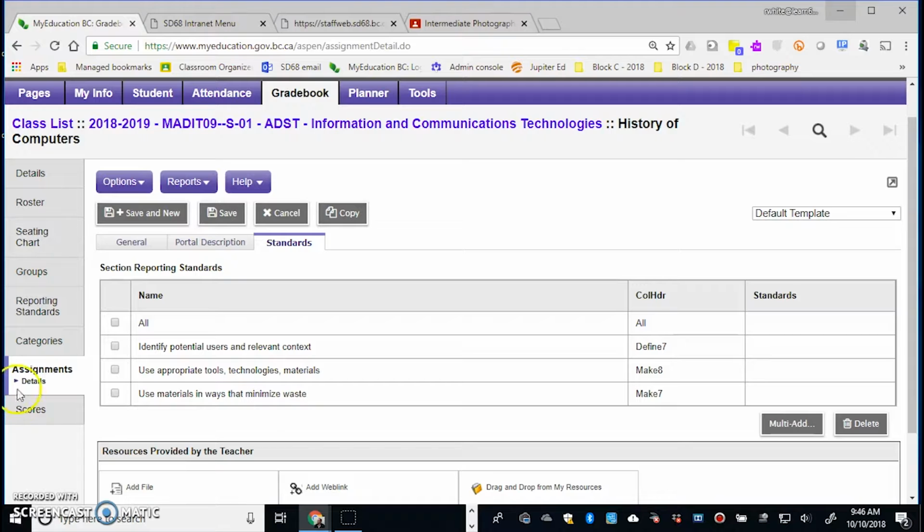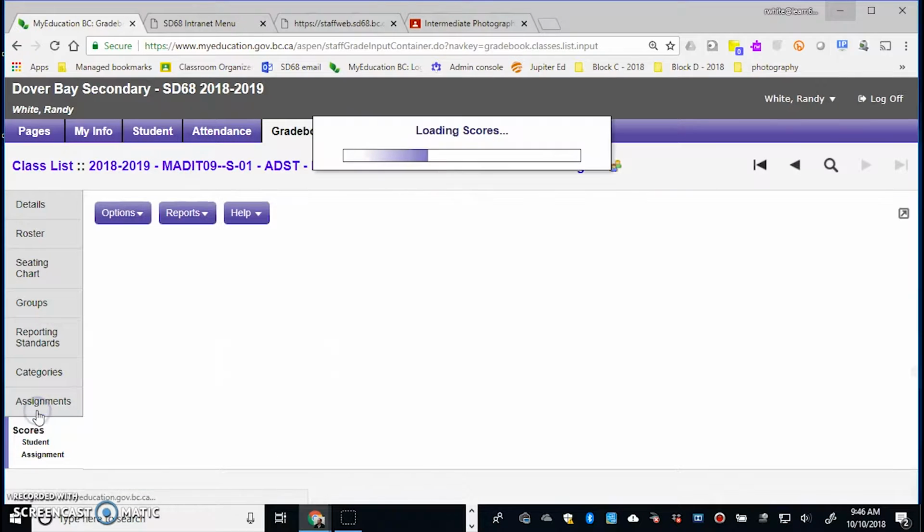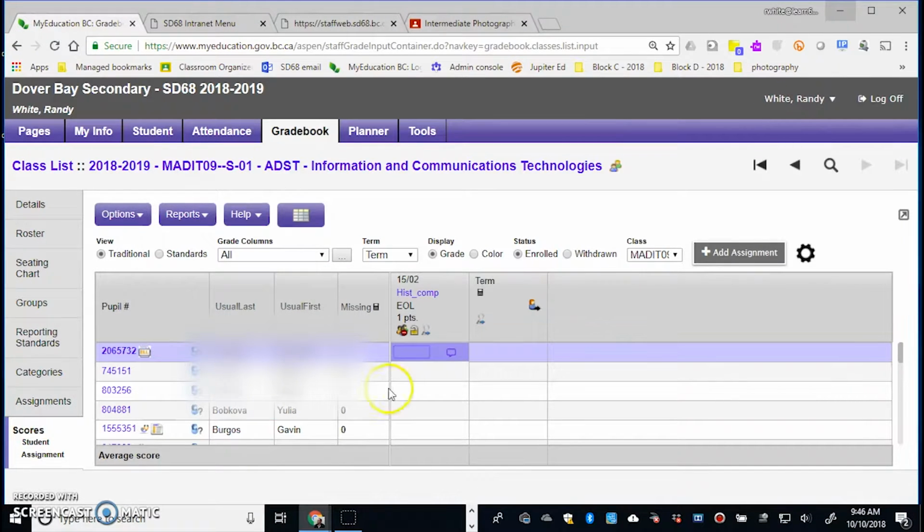Okay, so now I'm going to go to my scores. So here is where some people are going to disagree with me. Here's my traditional gradebook. Here's my standards gradebook. So if your assignment isn't showing up, you want to make sure that under grade columns it says all.